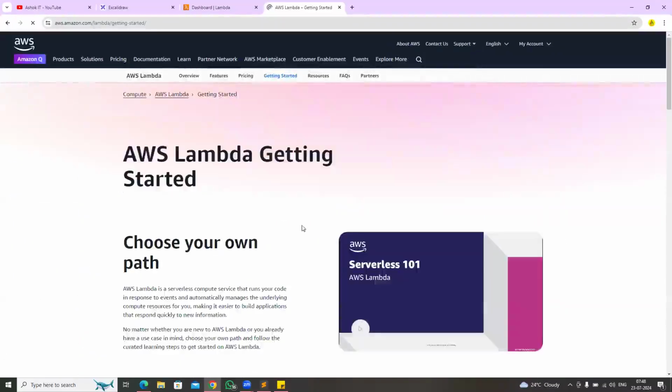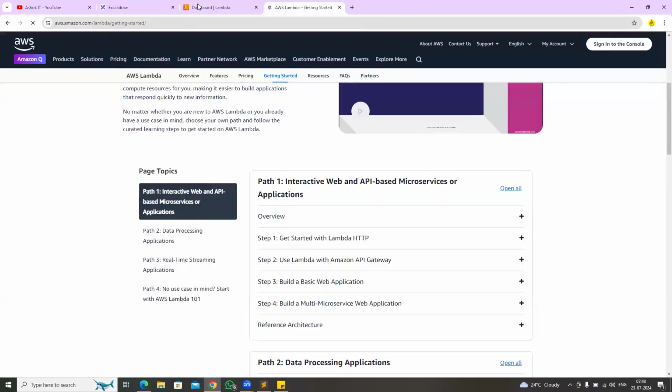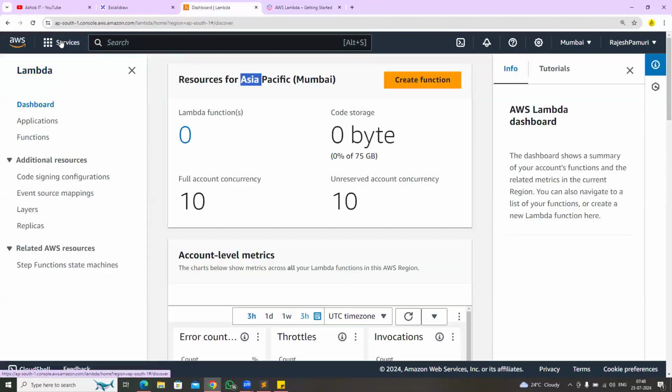Somewhere. Here only should give the option.